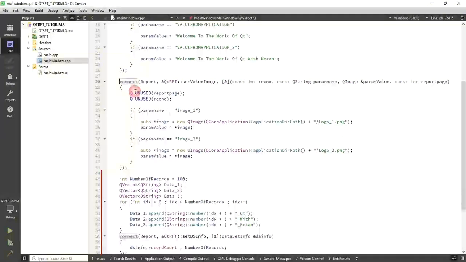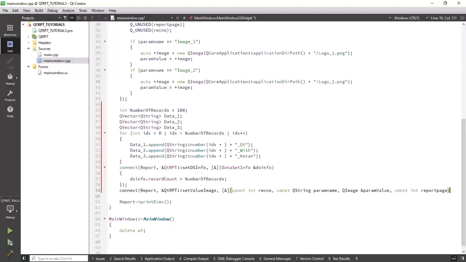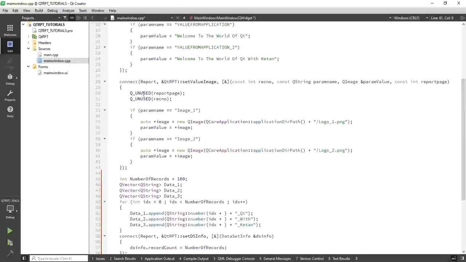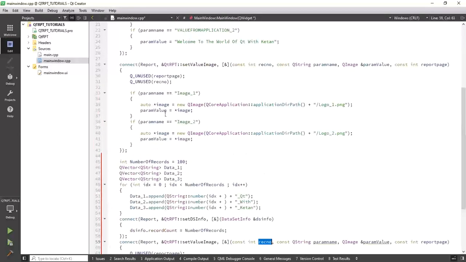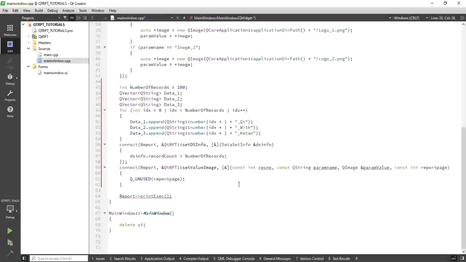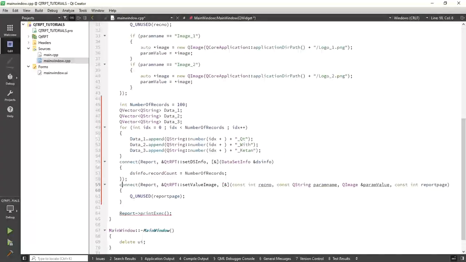data in our report. Just simply copy our previous code, but this time we do not ignore the record number, we use that. Okay, sorry, there is one mistake. We have to use our value function, not the image function.